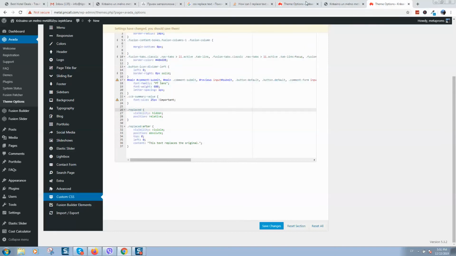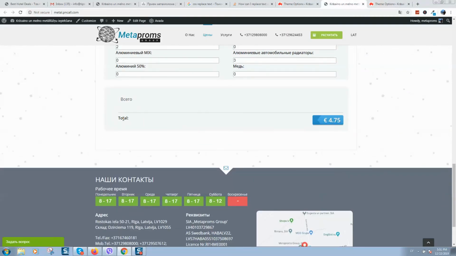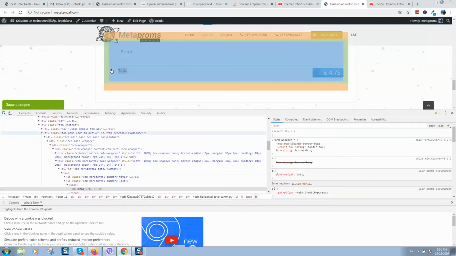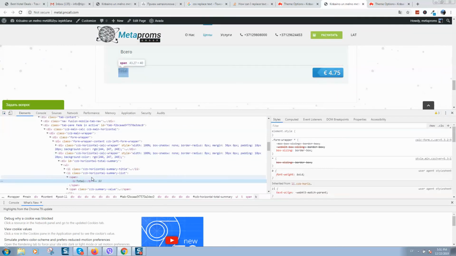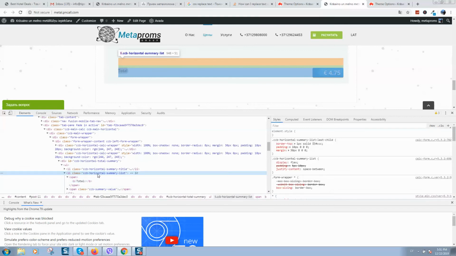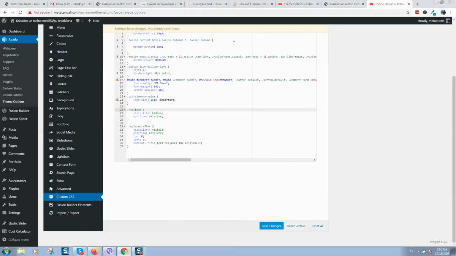So let me show you how to find the element ID. So select it, right click, inspect in Google Chrome. If you didn't select it, you can use this one, click on it, and here we can see the element name class. So I will copy it and will replace this word.